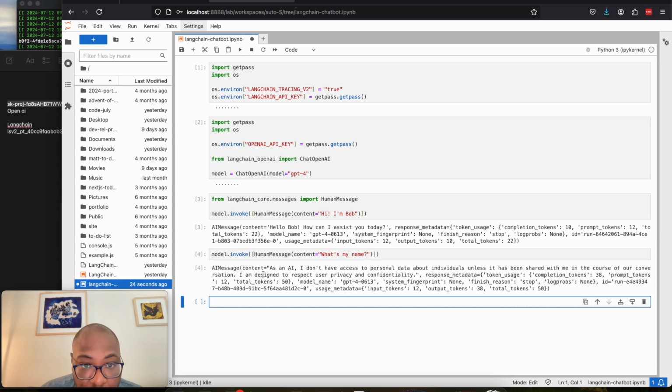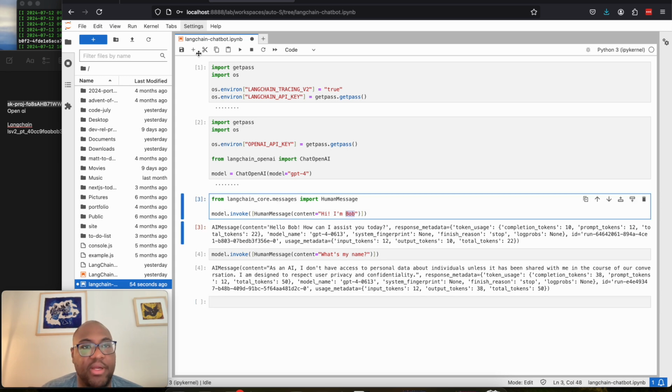Okay, cool. "As an AI, I don't have access to personal data about individuals unless it has been shared with me in the course of our conversation. I'm designed to respect user privacy and confidentiality." Okay, so basically, we haven't created a way for this conversation agent to actually remember queries. It's basically just responding to each query individually, and that's why it doesn't remember the fact that I gave it a name here.